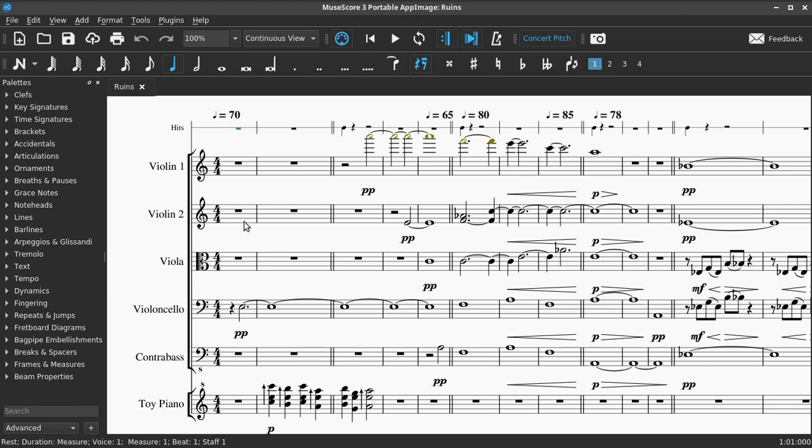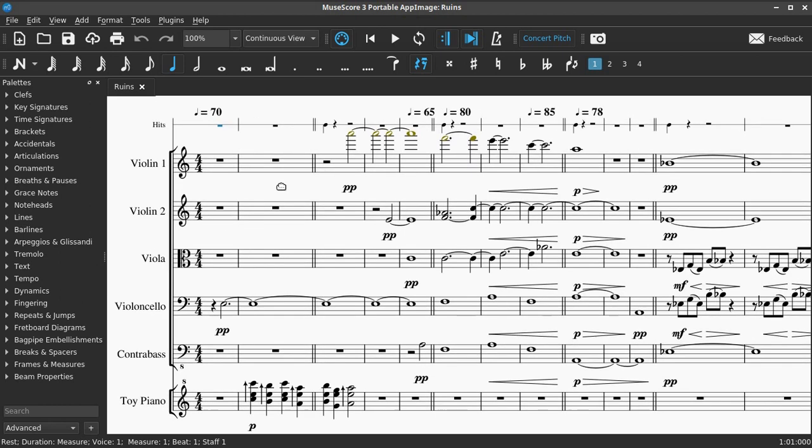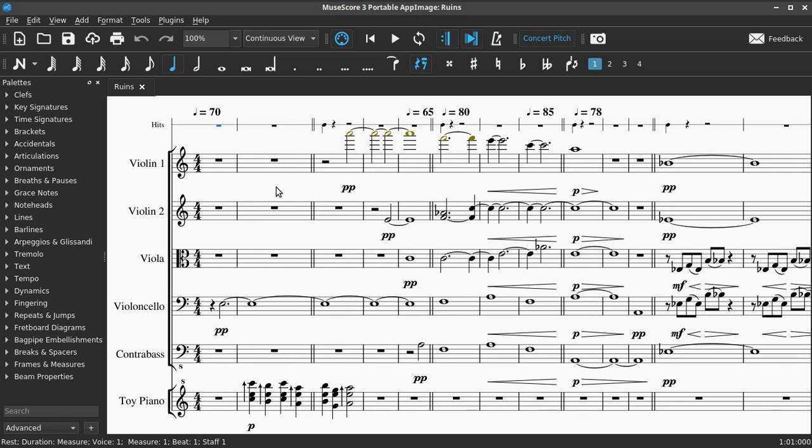This is the project for the Ruins video, and again, the whole point of these videos that I've been making is that they are an exercise in film score and scoring music to picture. That's the entire point of this little process that we're going through here.